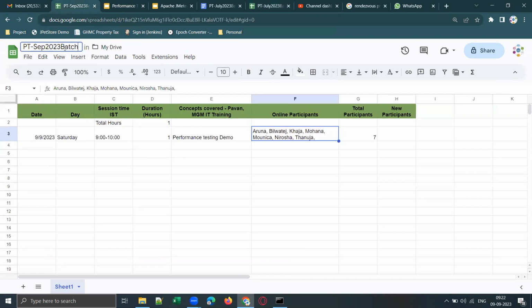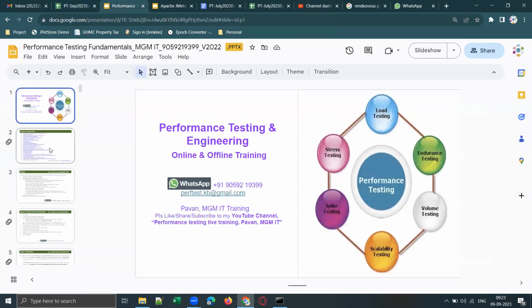In the same way, I'll be starting both LoadRunner and JMeter. These are common demo sessions for both LoadRunner and JMeter. The first 10 demo sessions would be on performance testing fundamentals. Once we complete the performance testing fundamentals, based on the strength, we will be splitting into two batches, one for JMeter, the other one for LoadRunner. That is the plan as of now.